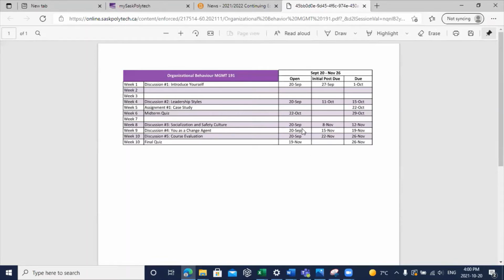And then kind of how it works is initial post. So we have the initial post, which is your answer to introduce yourself in this case, and then you talk about yourself. It's due on the Monday, and then on the Friday is where you respond to classmates. And then the same, you answer the question for leadership styles on the Monday, and then by Friday you have to respond to 2 classmates. And that's kind of how the discussions work.